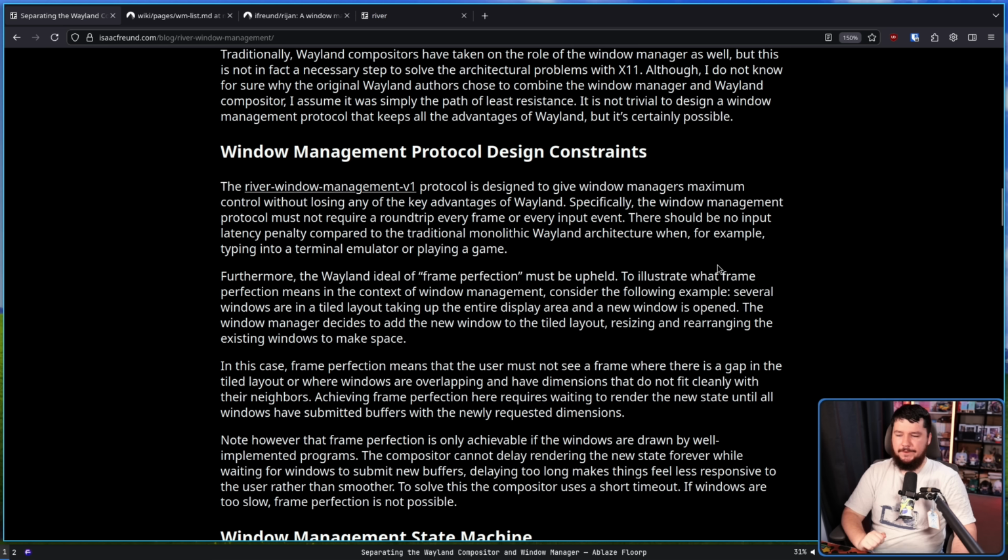To illustrate what frame perfection means in the context of window management, consider the following example. Several windows are in a tiled layout, taking up the entire display area, and a new window is opened.